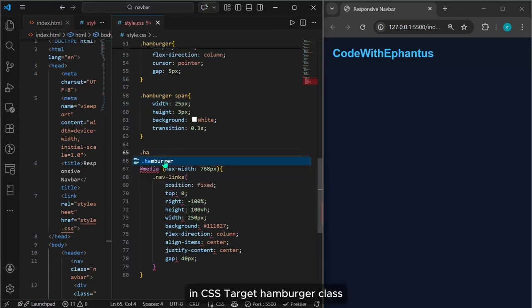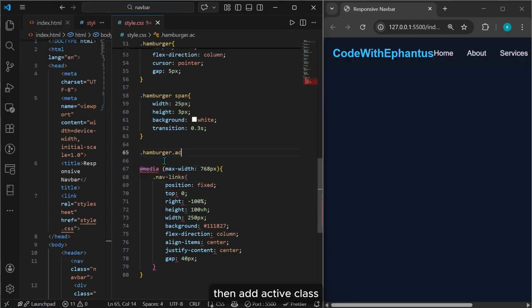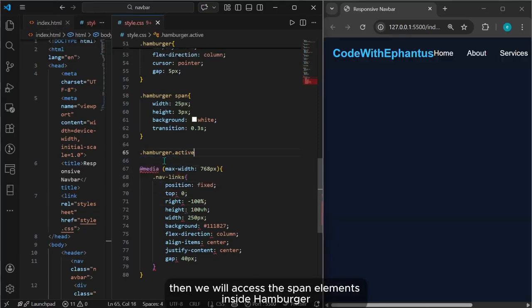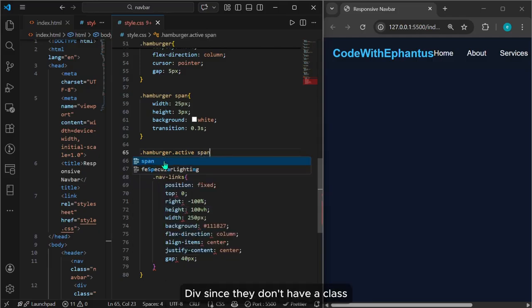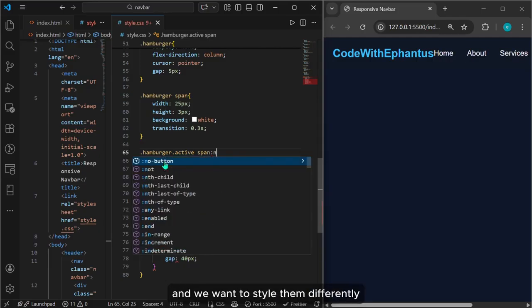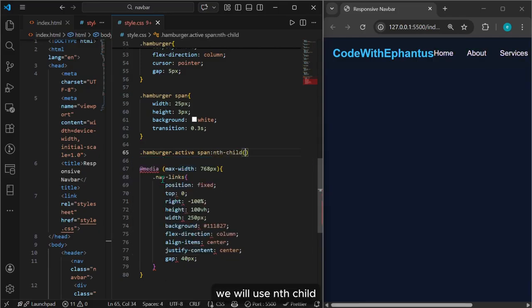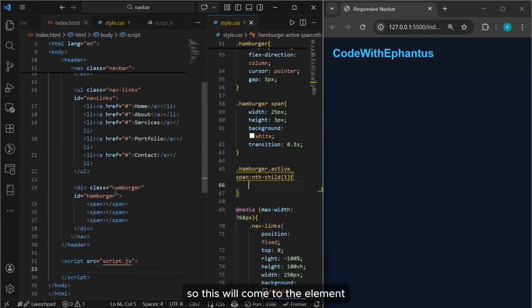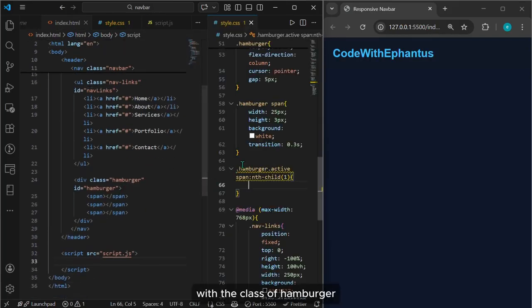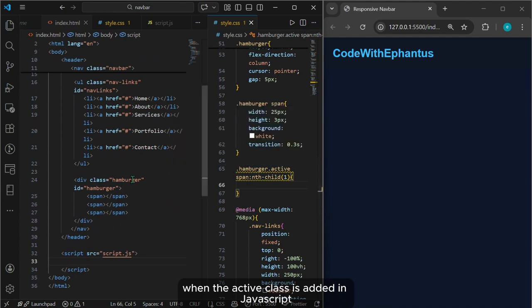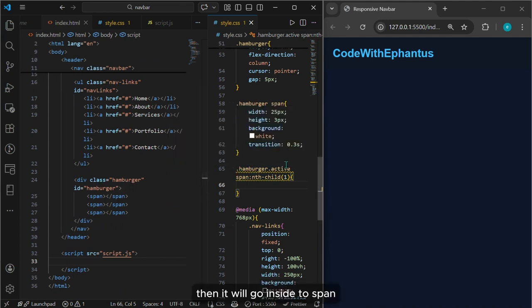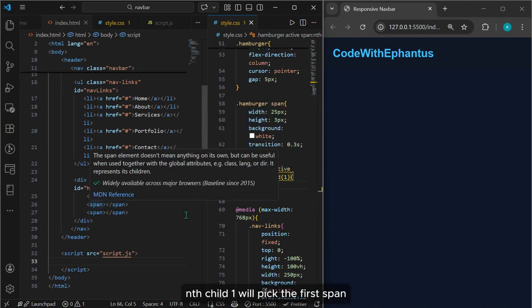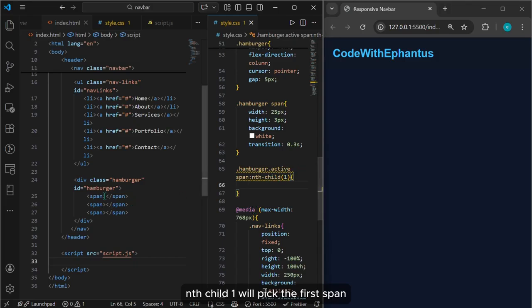In CSS target Hamburger class, then add active class, then we will access the span elements inside the Hamburger div. Since they don't have a class and we want to style them differently, we will use nth-child. So this will go to the element with the class of Hamburger when the active class is added in JavaScript. Then it will go inside to span. nth-child(1) will pick the first span, nth-child(2) will pick the second span, and nth-child(3) will pick the third span.